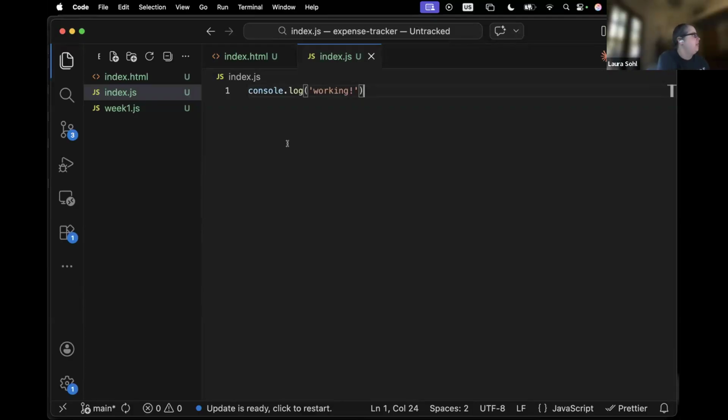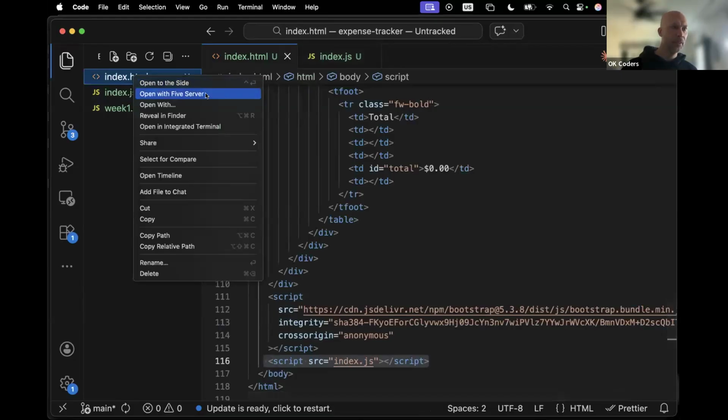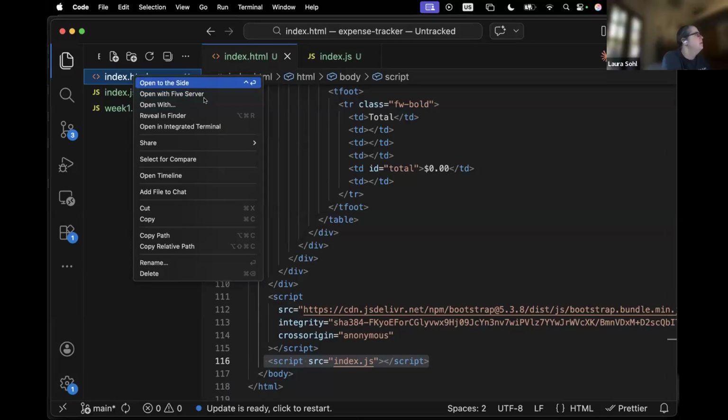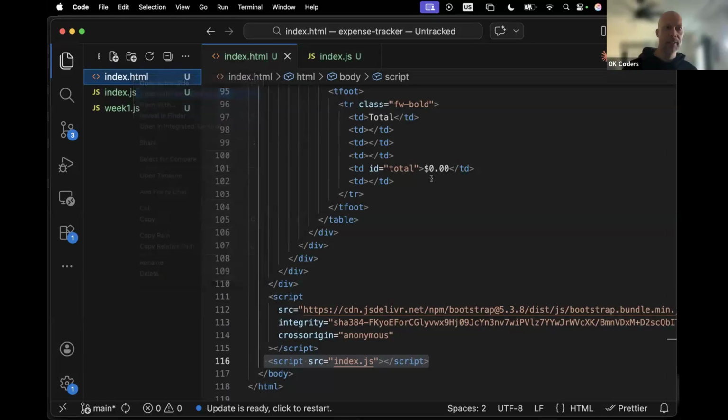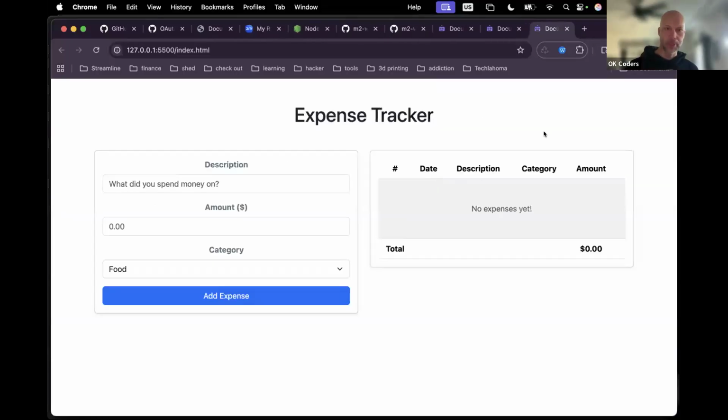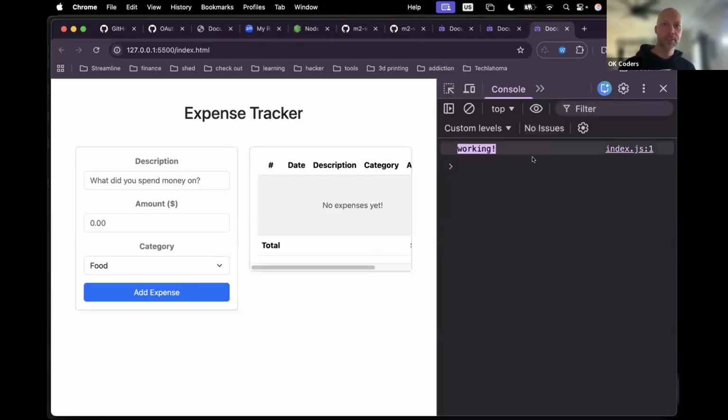Okay, and then how do you test that that's working? Yep. So on your HTML, do either your Five or Live server, whichever one you're using, however you typically open it up in the browser. Okay. And so then you should see this, and then just open your dev tools.